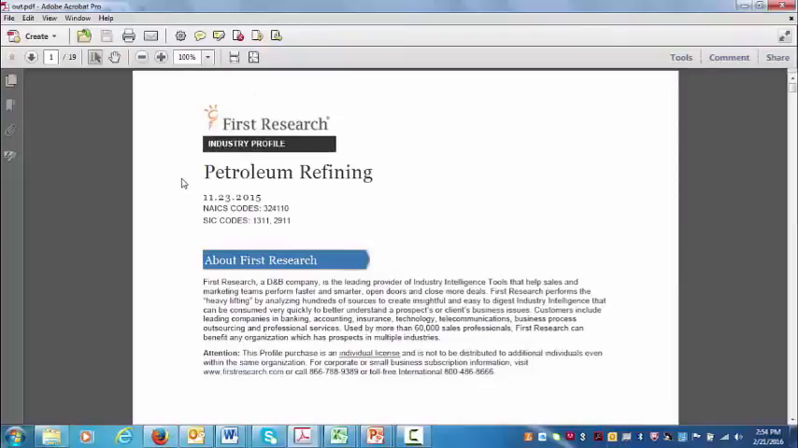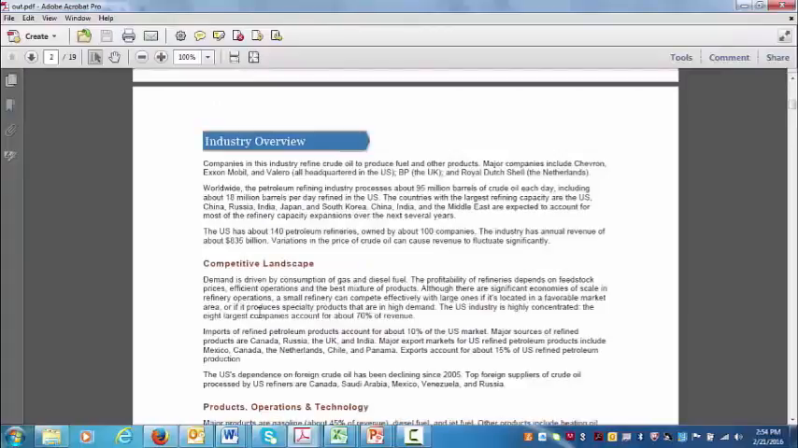They start out with the title at the top here. They've got a little bit of summary information about First Research as a company, and then a bunch of great information about the industry in general. So if you either A, are going into this industry or working in this industry for your career, or B, are trying to start a business in this industry or trying to service customers in a certain industry, these reports give you all kinds of useful information about the general landscape of an industry that you're interested in.